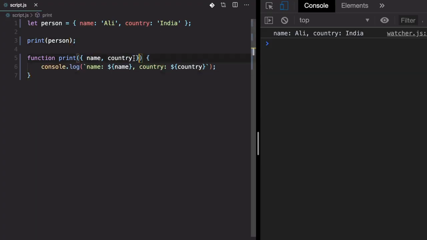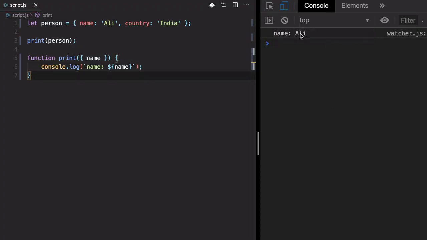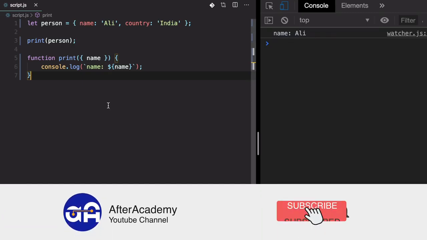So this is the use case of destructuring of objects. In the function, we can define the destructuring variables and then pass the object that matches those keys. Now suppose we just need one variable, name, from that. We don't need country. Then we can simply remove country and it will still work. Just name is used. So this is what destructuring in object is and the use case of that.